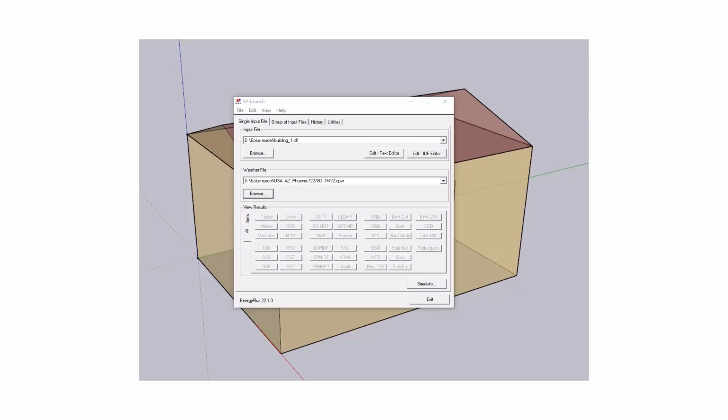The next step is to open the EnergyPlus EP-Launch application. In the first window is what you see right here. You have to assign an input file, which should be in IDF format, and an EPW file, which is the weather file. And here below we have the components that are useful for the results, and we'll dive into it later.